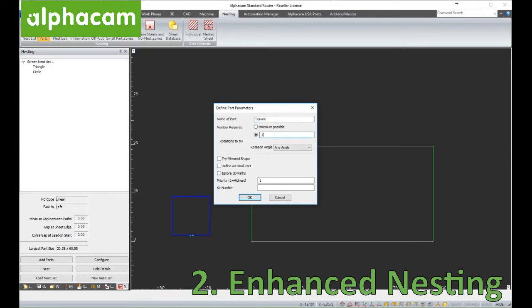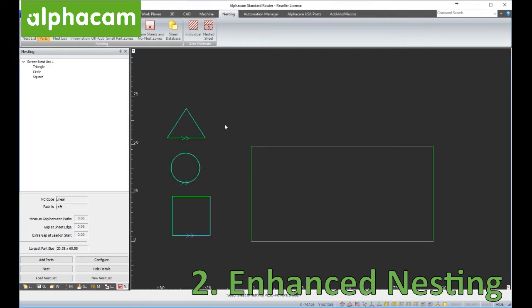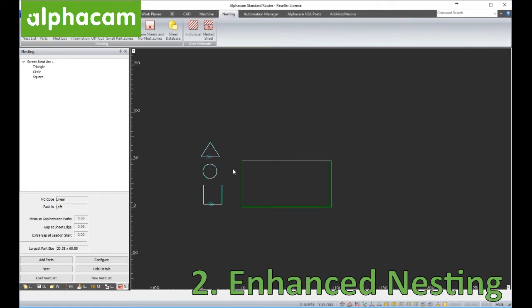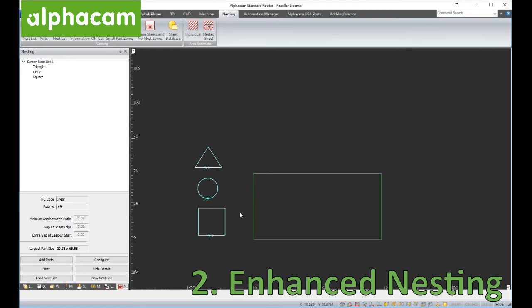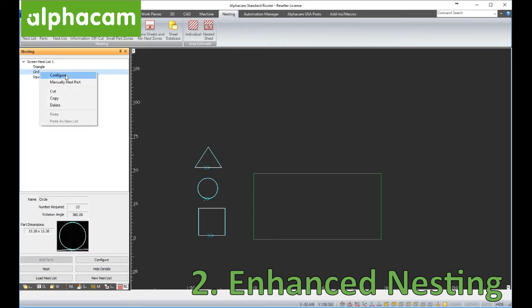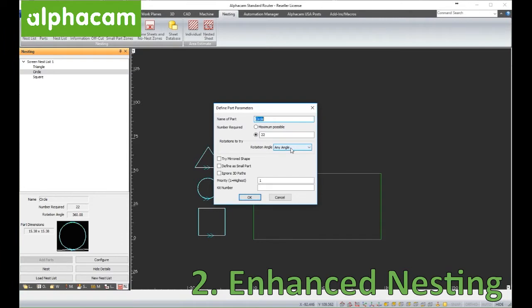And I need 11, right? In normal Essential, if you made a mistake with any of these parts, you're basically in trouble. Now you have to start all over, even if you were down to part number 75. Here, I have the ability to quit, as you saw me do. And for example, I made a mistake with the circle. I allowed rotation of any angle, which really doesn't make sense. I should say don't rotate.